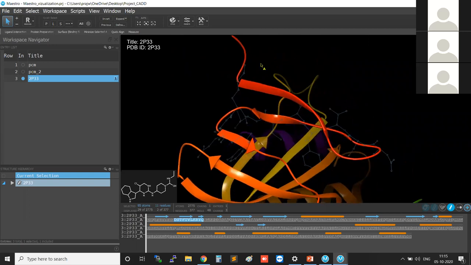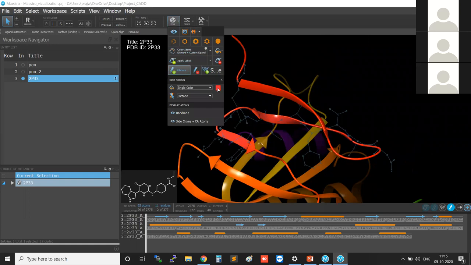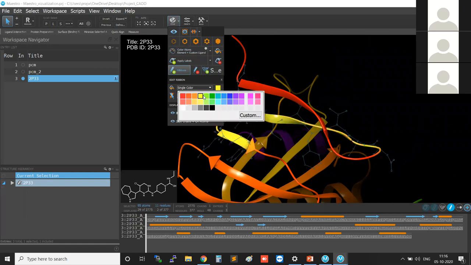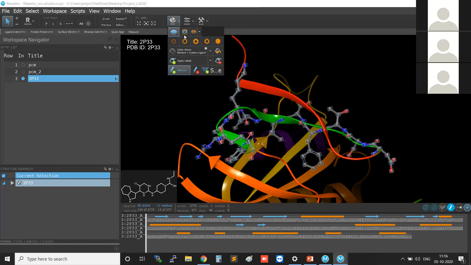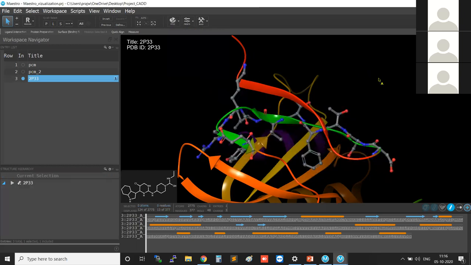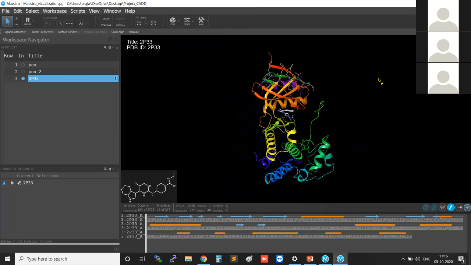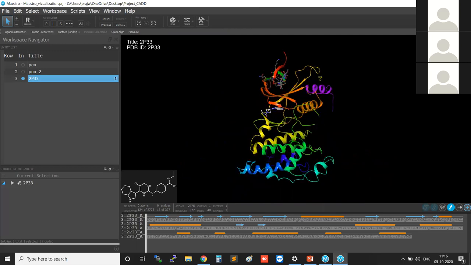Once I have selected it, I can play with the rendering. Let's say I want to change the color from red to yellow or to green. So these things I can do with whatever is selected. If I want to change the rendering of this particular amino acid residue to ball and stick, thin tube or space fill, I can do it using this rendering option. So most of the things related to Maestro have been covered.